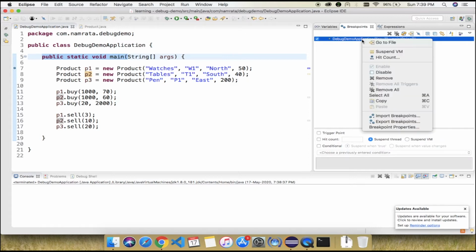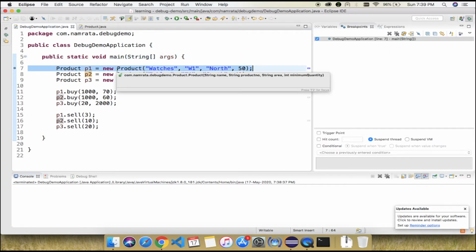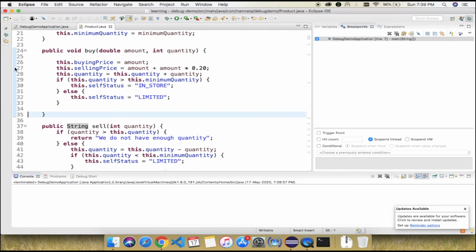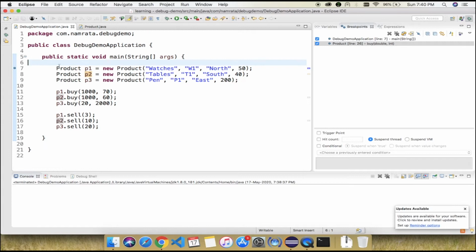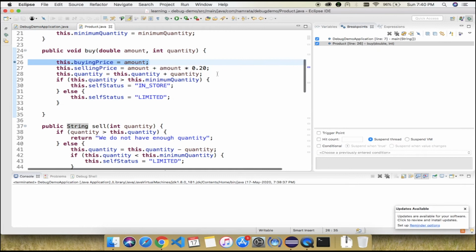If you right click it and click on go to file, you can go to that file. Let's suppose I am in my product class and I am putting a breakpoint over here, and I have gone to some other file like the debug demo application, and I want to go to this line. I just have to do go to file, and this will go to the debug breakpoint over here.